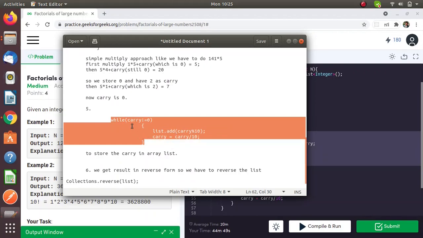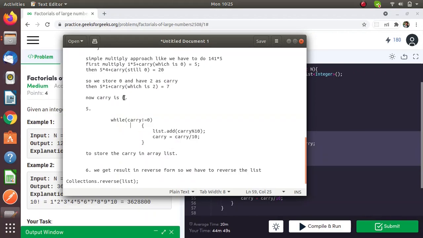Basically, in the above case the carry is 0, but in some case if it is 12, then we have to store that now. So we store that carry: dividing by 10 we get 2, we store 2 first, then carry is 1 only, then we store 1, then carry is equal to 0. If carry is equal to 0, it will come out of the loop, and it will also add it into the array list.